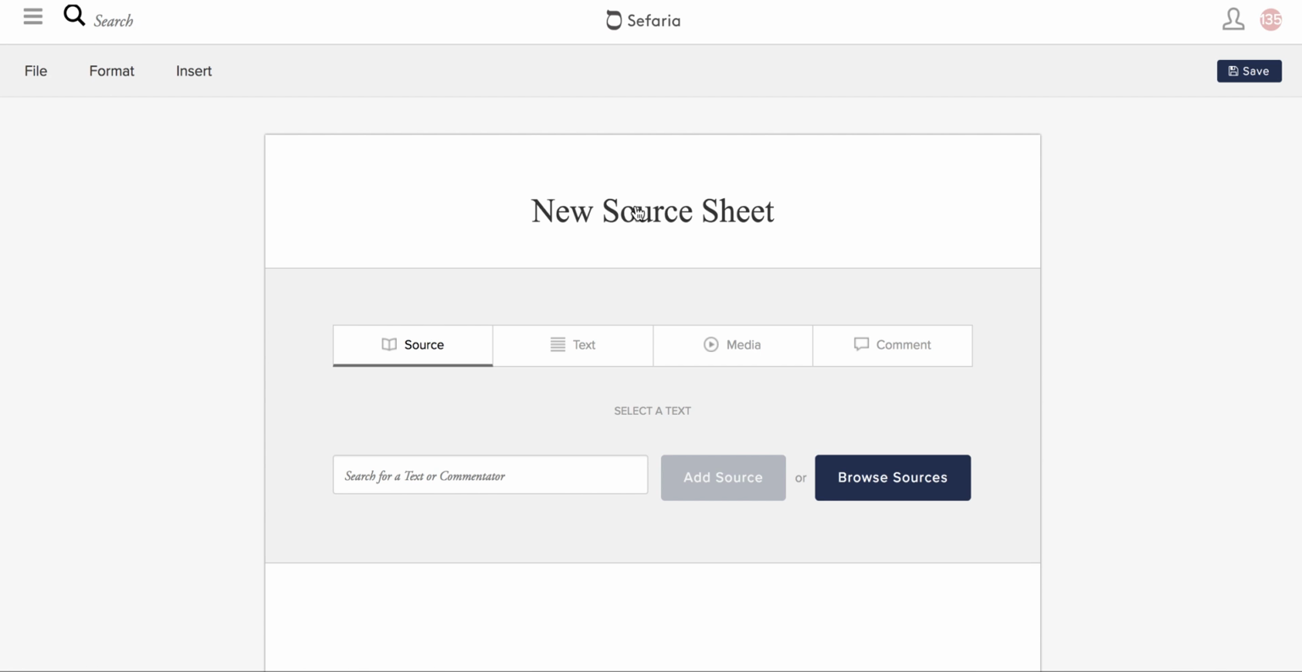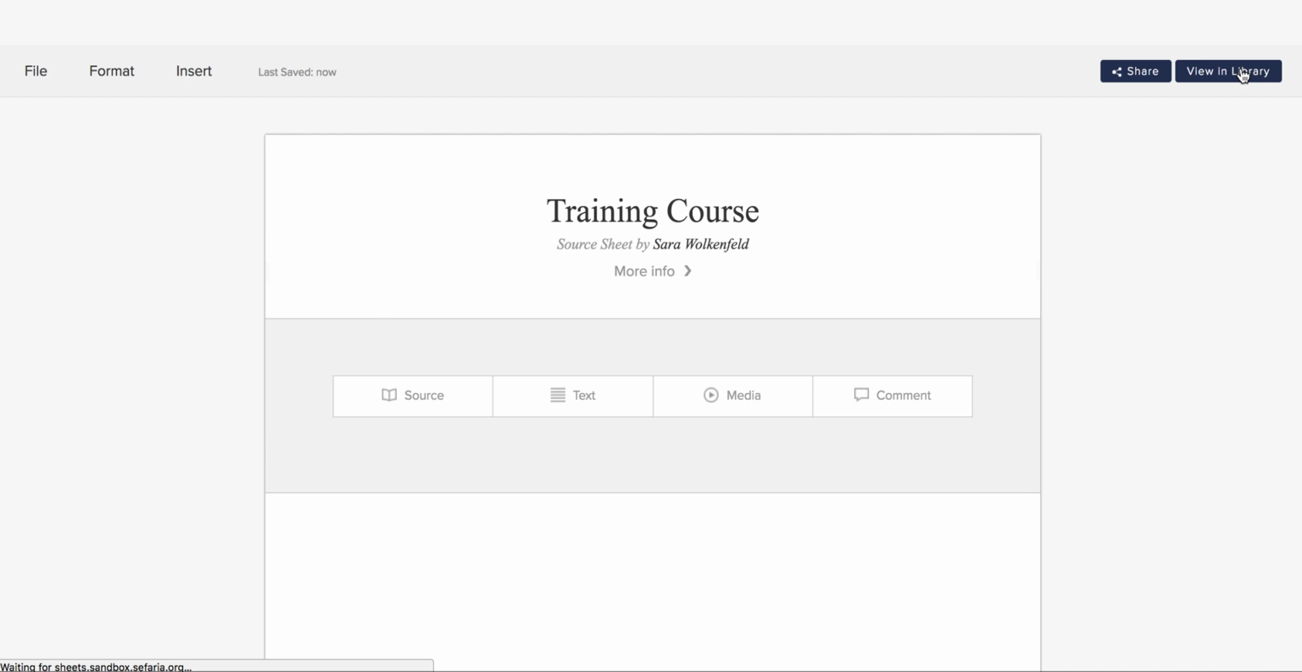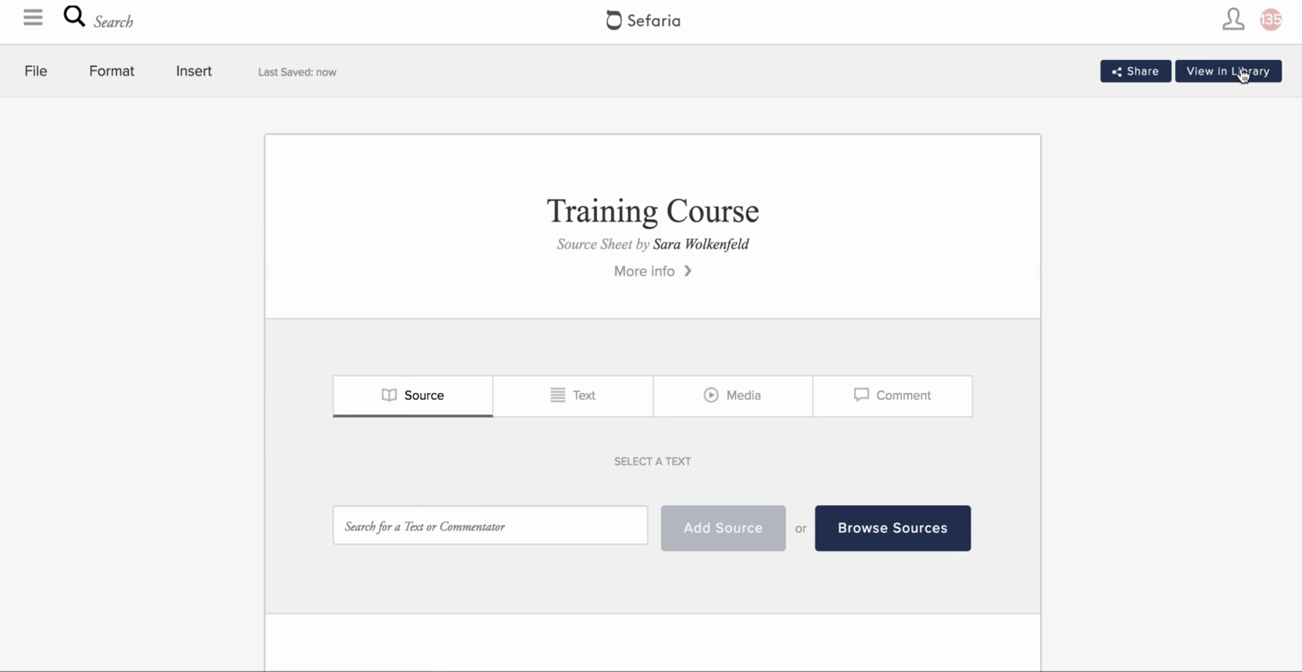First, give your sheet a title. Click into the box that says New Source Sheet, and you'll be able to delete and type. I'll call this sheet Training Course. Now that you've given it a title and you've started to build something, click the Save button. This is the most important step because otherwise you could lose all your work. Your students may need a lot of reminding to get into this habit, but it's worth it.